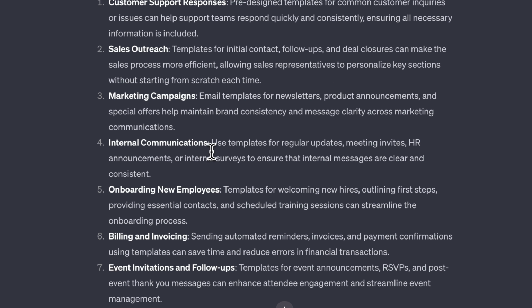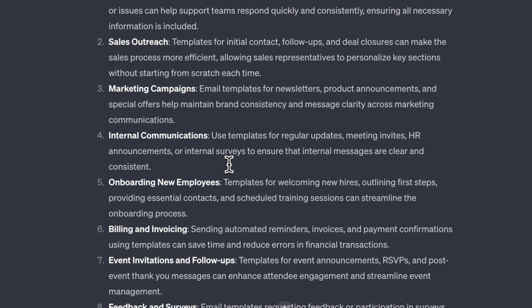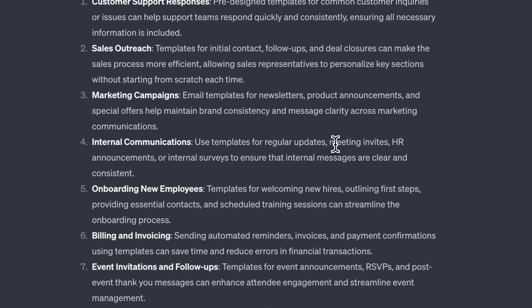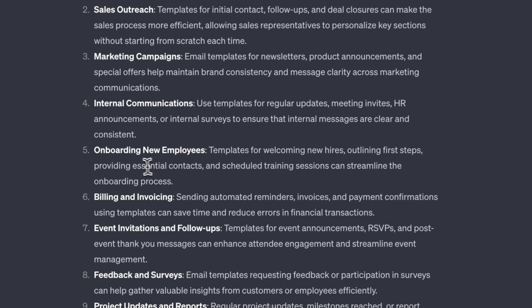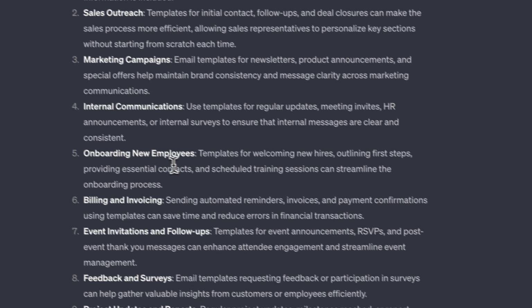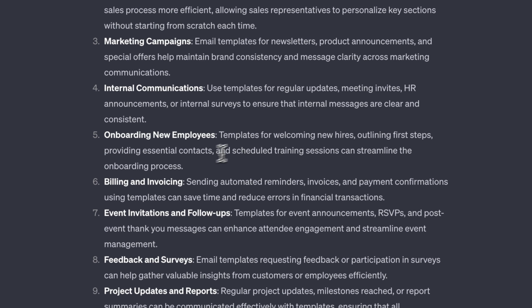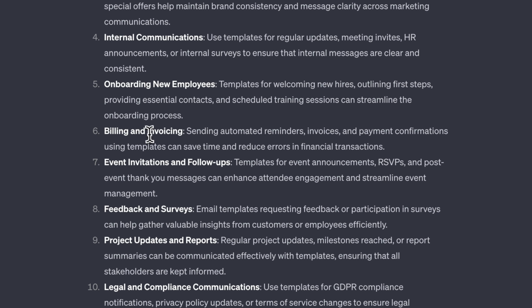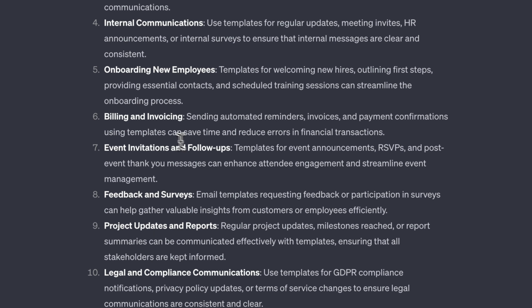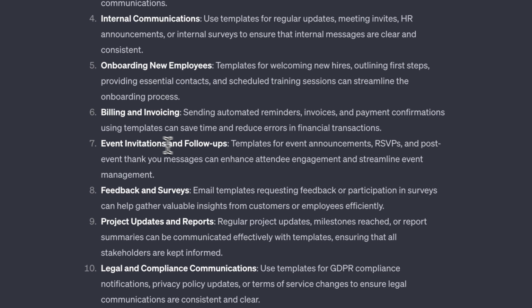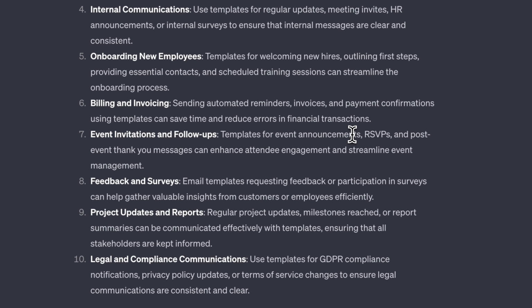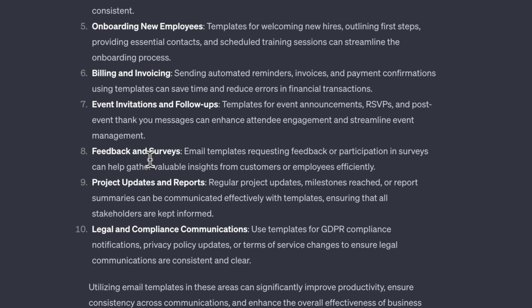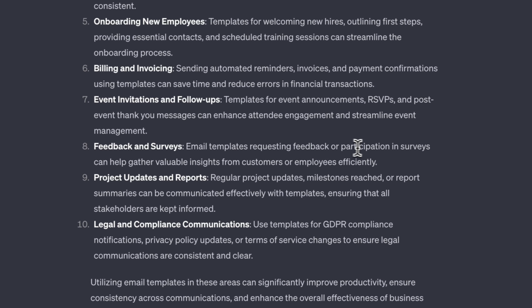We've got internal communications, so it could be used for internal messaging, say a regular weekly update that follows a similar pattern. You can start with that template and then just delete and add in new elements. Onboarding new employees, so new hires, these things happen over and over again, and it's easy to miss steps if you don't have a template or something mapped out. Billing and invoicing process, reminders, etc. Event invitations and follow-ups for external events, maybe internal events, standard templates. Feedback and surveys, sending feedback participation surveys.